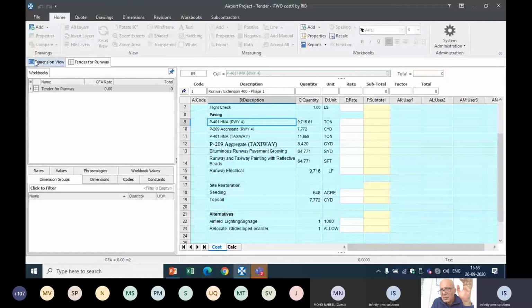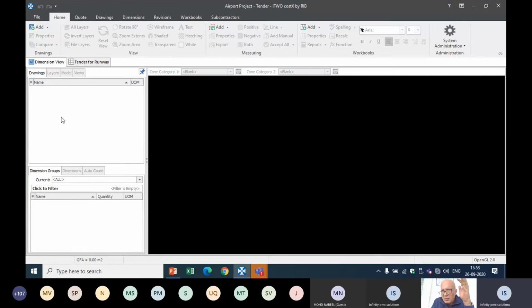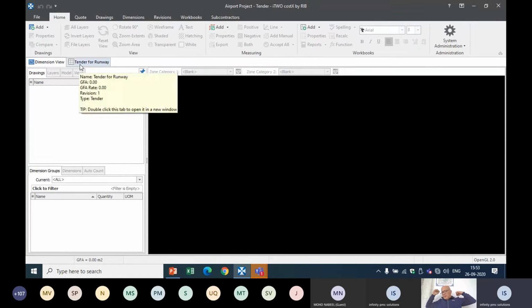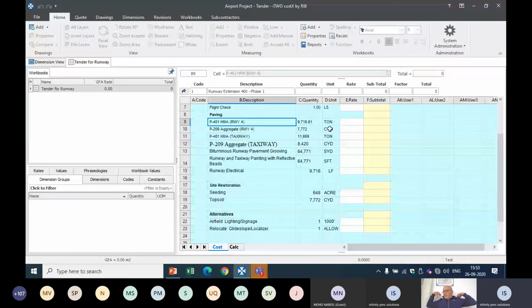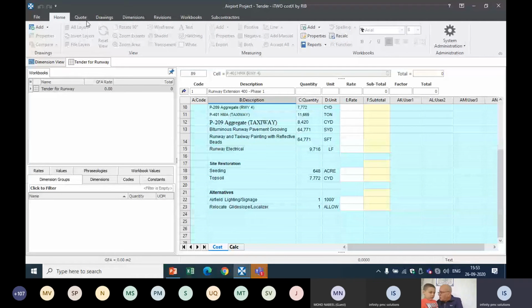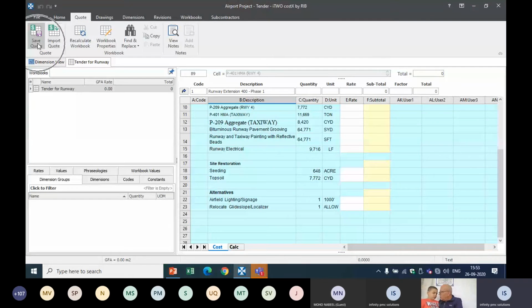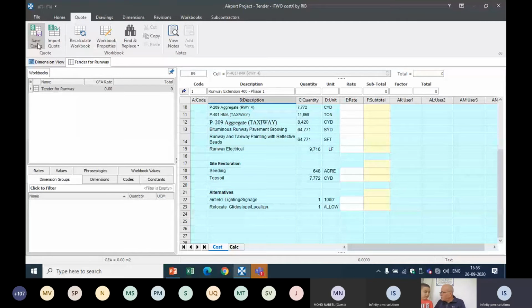And when you go to the dimension view, you cannot see any drawing or model, or quantity. So if required, you can share drawings and models or your quantifications along with the contractor. So this is about the tender file. Once they fill in their rate against each and every line item, they can save the quotation, and that quotation can be shared to you through mail.